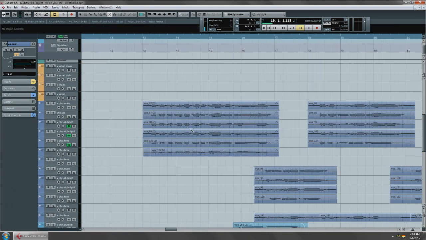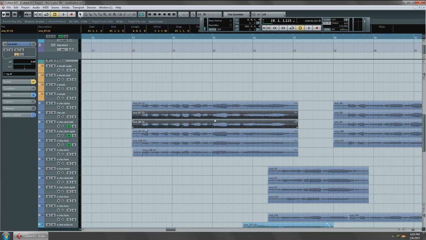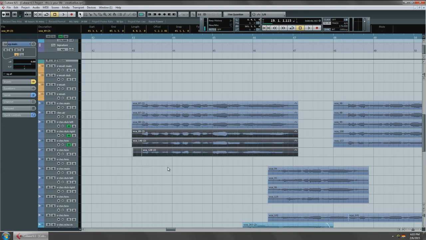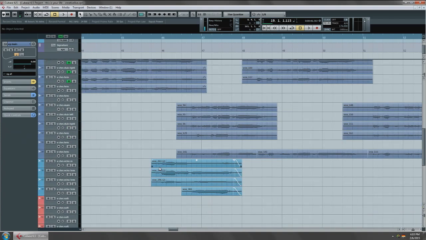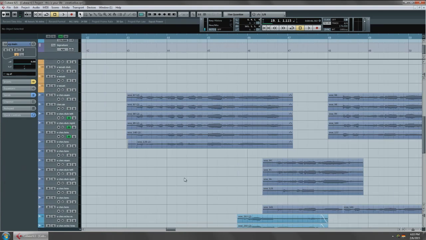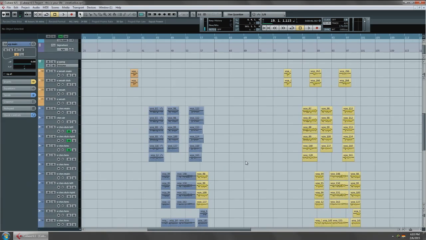You can see, for example, in this chorus, we have a main vocal, we have some doubles, and we have some harmonies. And we have more than just one harmony, we have multiple harmonies. So we're creating nice, big, thick chords and melodies with the vocals.